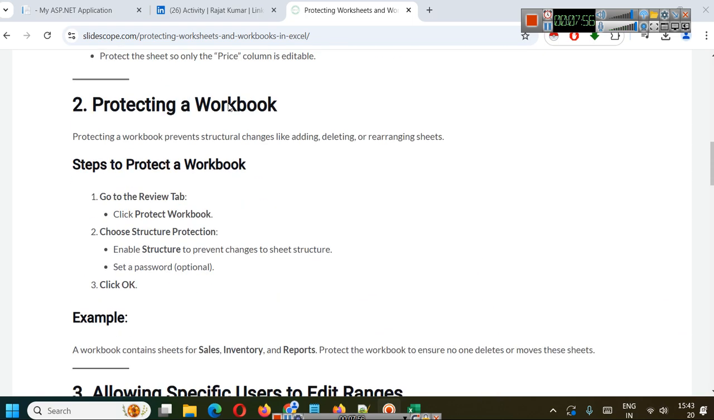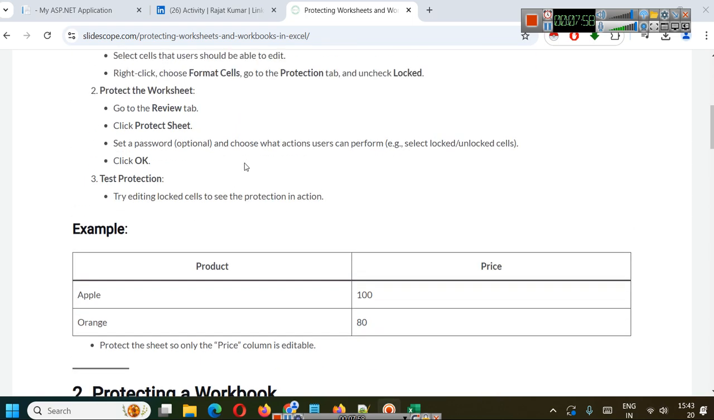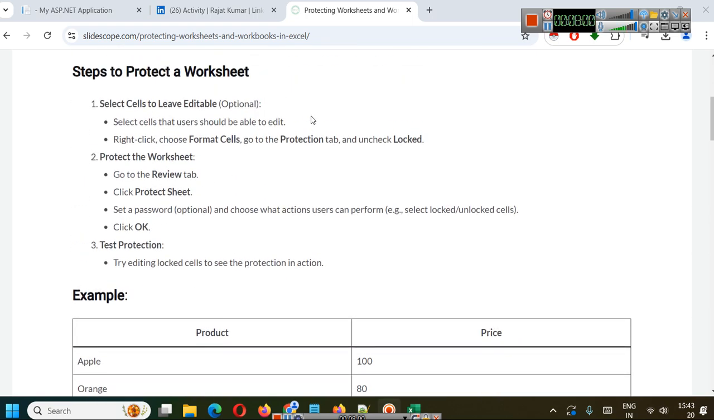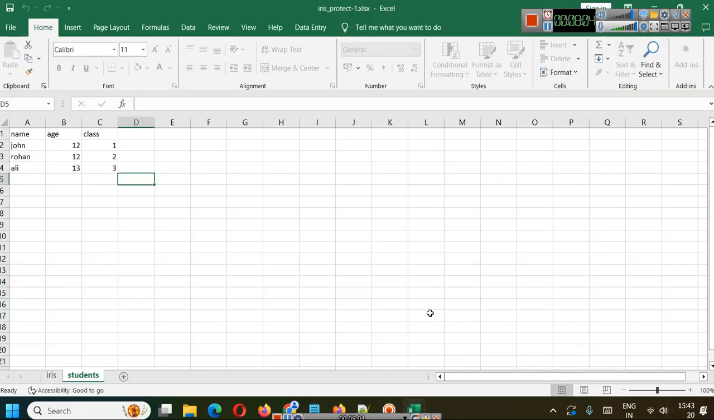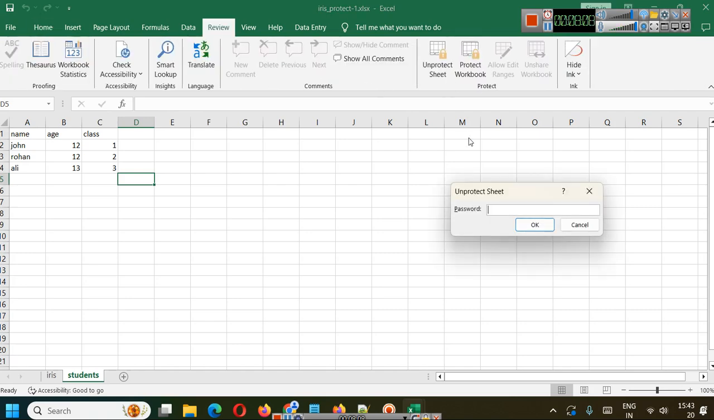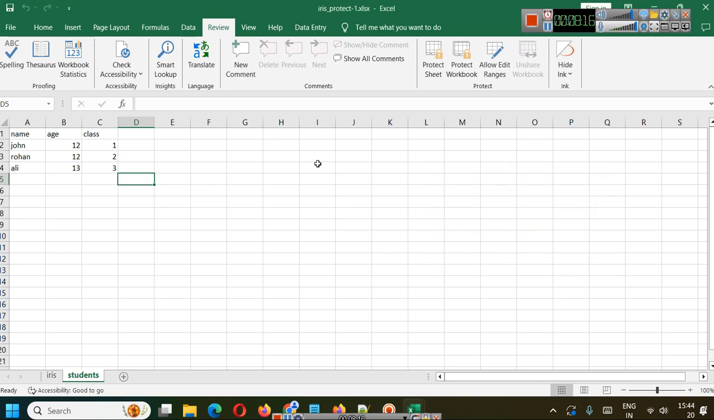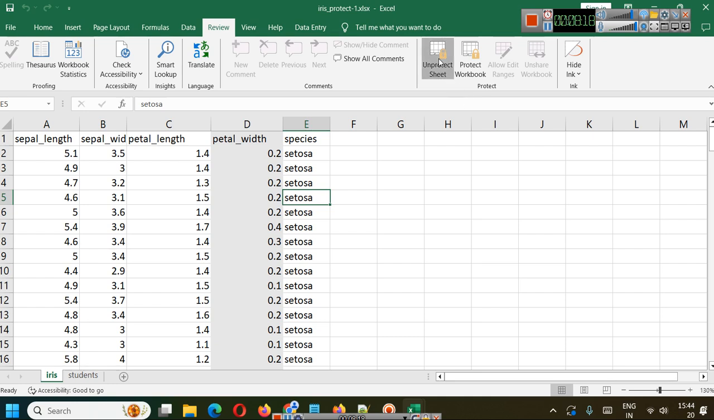So this was a simple example to protect a worksheet. Okay, now I am simply going to unprotect this sheet also. So here I have to enter the password I used to protect this, and here I have to enter the different password. Okay, now I can make the changes.